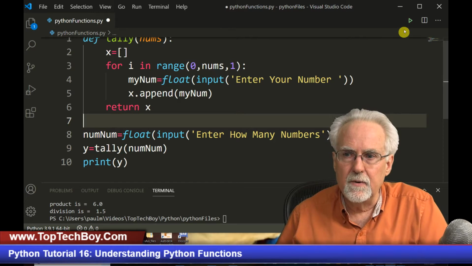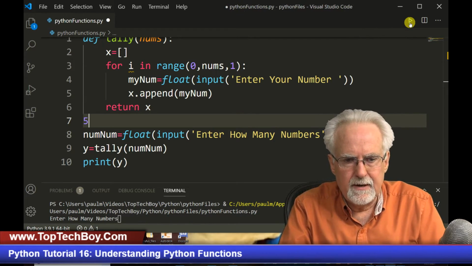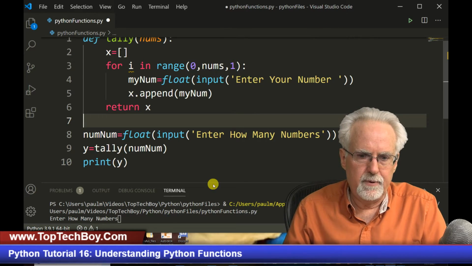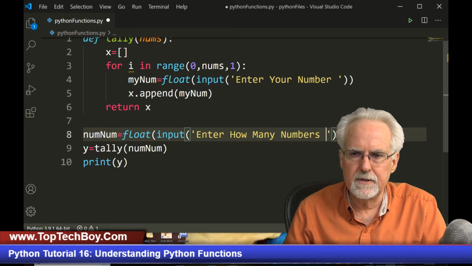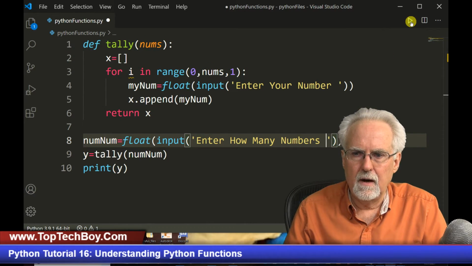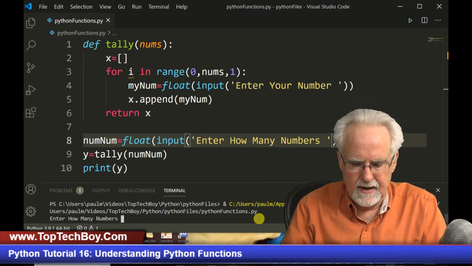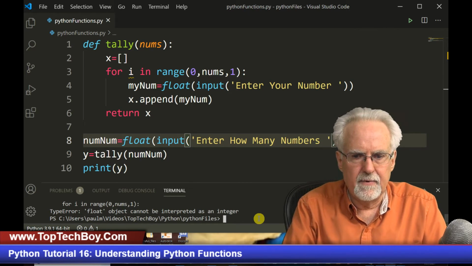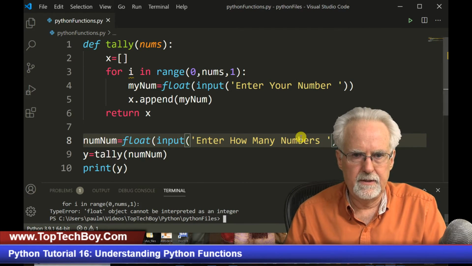And so let's go here. We are going to run this baby, and then we're going to say how many numbers? 5. I should have put a space there. I'm going to kill this. I'm getting in bad habits of not putting spaces there. Okay. All right, so here we go. And how many numbers do you have? I have 5. And then I get: float object cannot be interpreted as an integer.